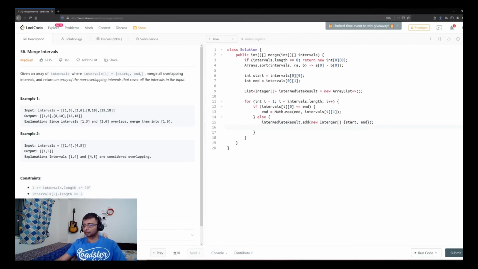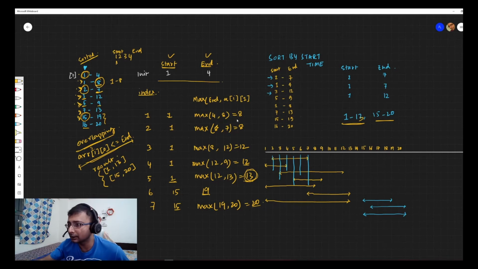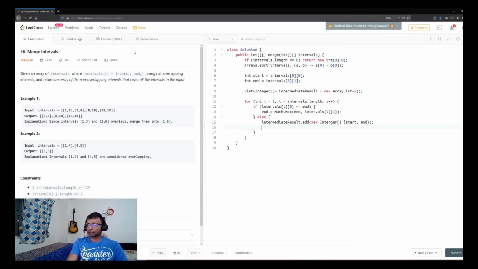And so this is at this position where it didn't match, right? At this position we are pushing the result into the array and we are reinitializing the start and the end with the new values. So what are we going to do? We are going to reinitialize the start with intervals i 0, and we are going to initialize the end also with intervals i 1. Okay.